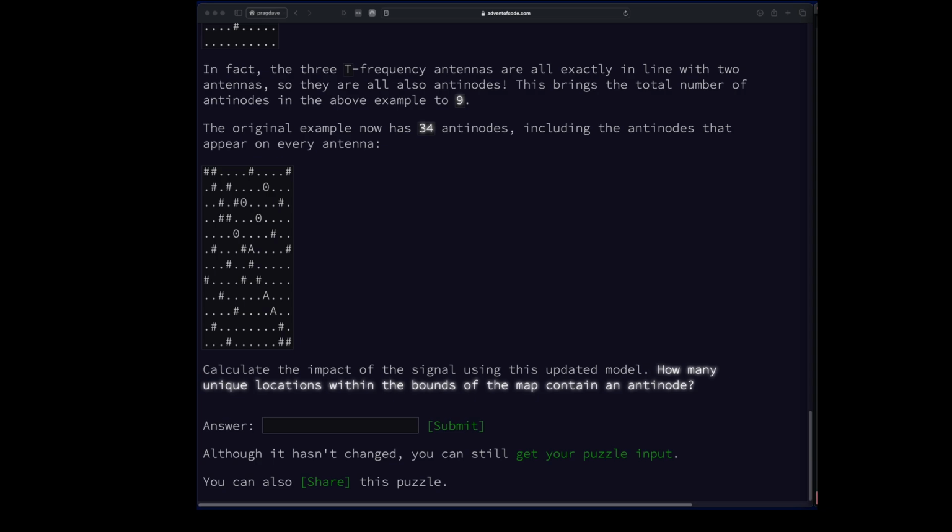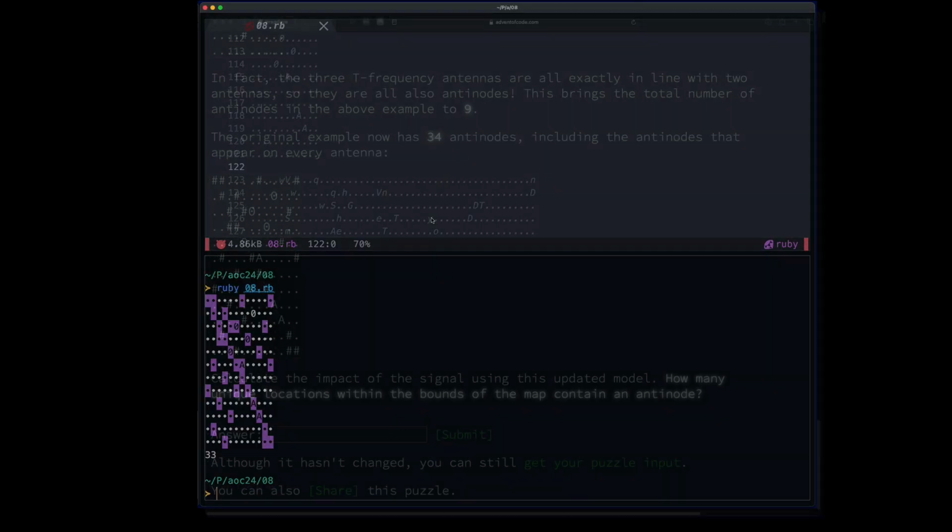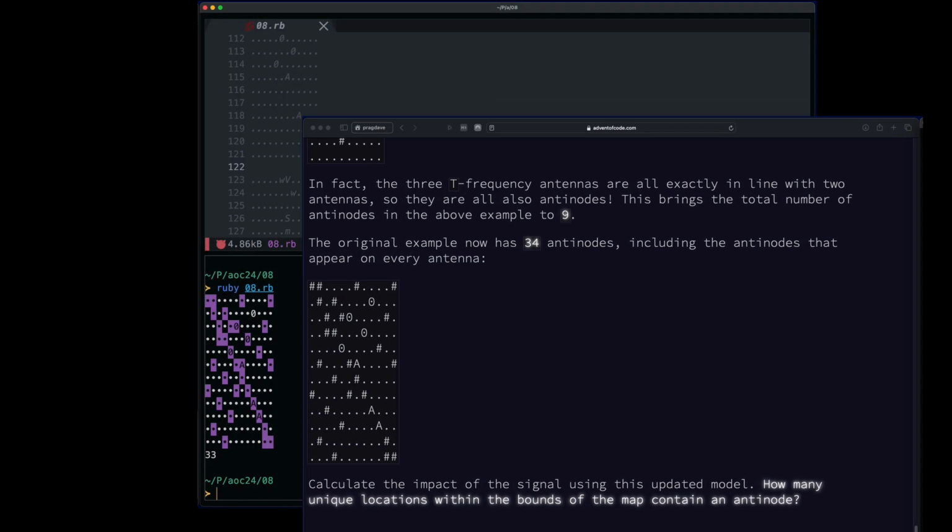So we're looking for something with 34 antinodes now that looks like that picture. So save that away, run it. 33. Of course it's going to be 33 and not 34. The original example now has 34 antinodes, including the antinodes that appear on every antenna.